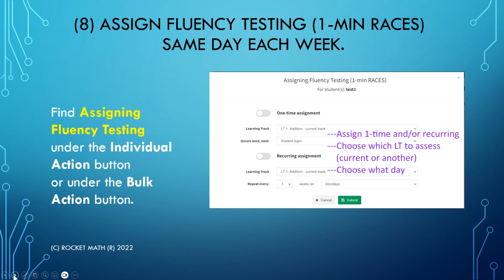Number 8 is to assign fluency testing, 1-minute races, ahead for a specific day or weekly. You find this under the Individual Action or Bulk Action buttons. There are options to assign these races one time or reoccurring. You can assign them in the learning track they are studying or another learning track. You can choose what day of the week. These results can be viewed and exported from the Review Progress page.